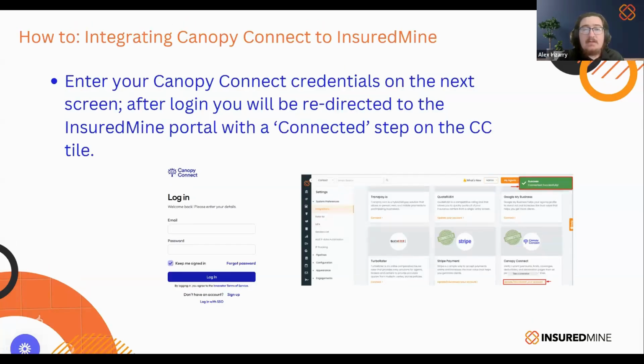Okay. And Colleen said, yeah, Colleen, if you don't have it integrated, you're not going to see the Canopy Connect options. Really what we're going to look at here in a second, those will not be visible to you if you have not first integrated it into the InsuredMine portal.